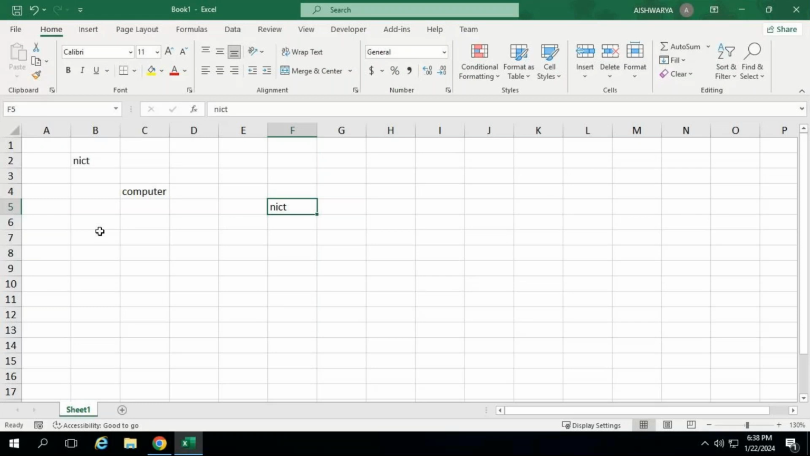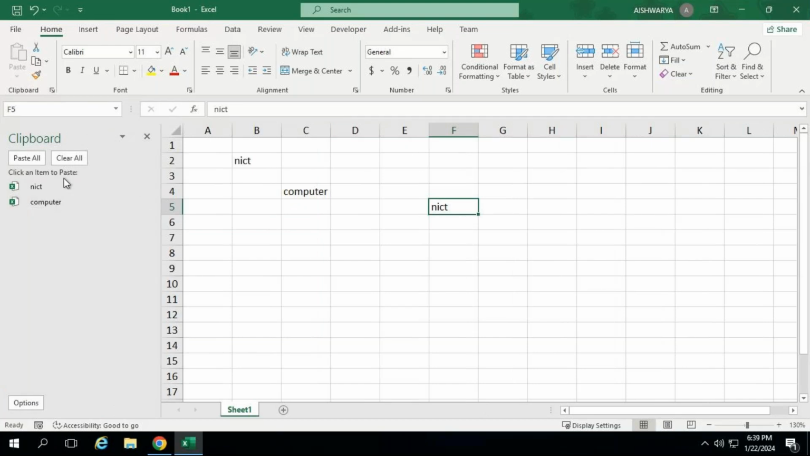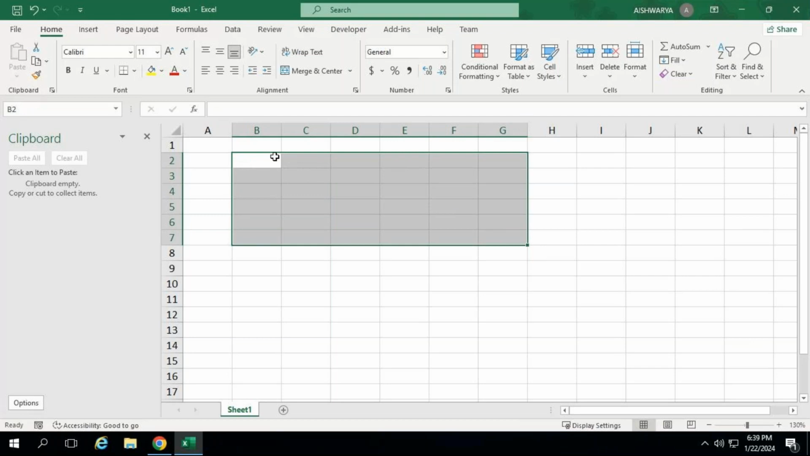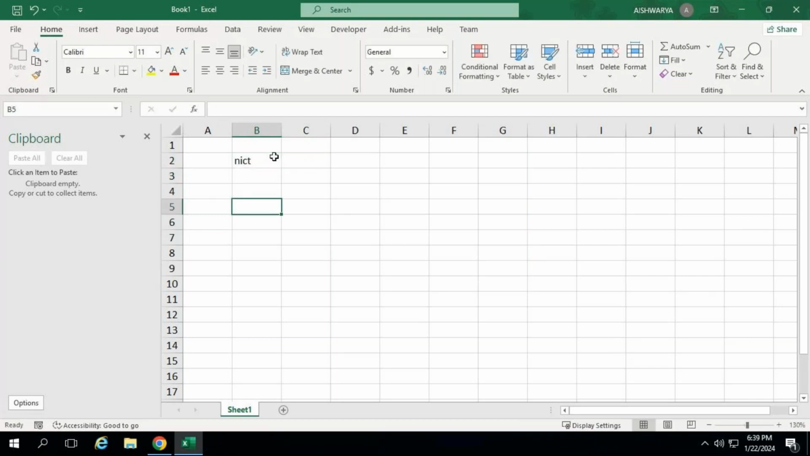So what we have to do is first activate this clipboard. Just click on this corner button, and then it will be copied here. Say for example, in the B2 cell, I type NICT, and then I type computer. Then I'll copy this computer. See, everything has been recorded here. Computer has been recorded here, and NICT also is recorded here. Now after I come to this particular cell, I want to paste this computer. As soon as I click on this particular word, it will be pasted.